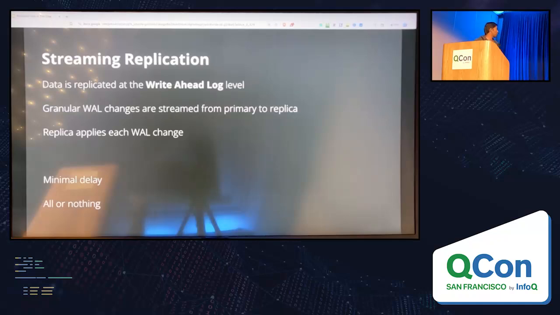Minimal delay, though there are delays. Justin will go over some of the delays and how you can create those delays, but in general, it's pretty performant. The other caveat with streaming replication is that it's all or nothing. If you set up a replica, then you have to replicate every single piece of data, because it's based on the file system level, block level. There is no way for us, at least so far, to optimize which data is being replicated.